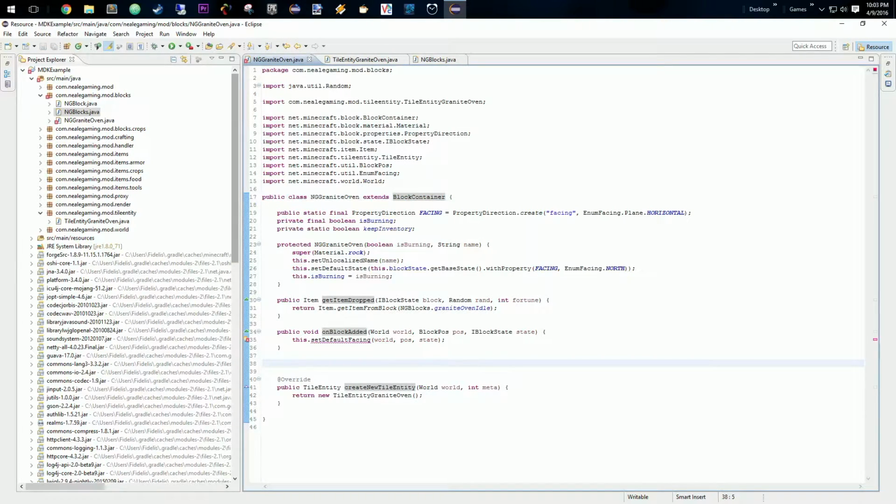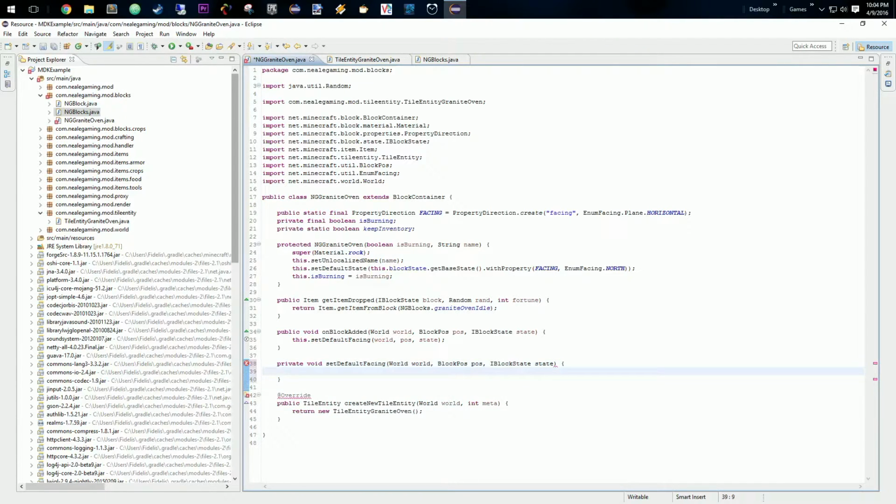And then the next thing that we're going to do is a private void setDefaultFacing, and it's going to have world. We need to pass along pretty much the same thing that we did up above. That'll leave us with no errors at this point.